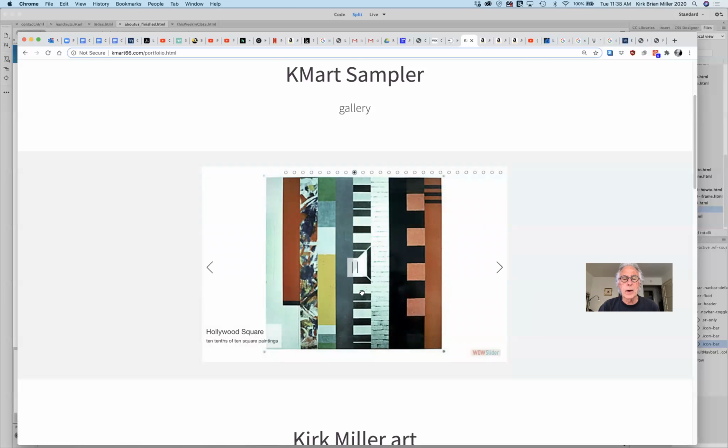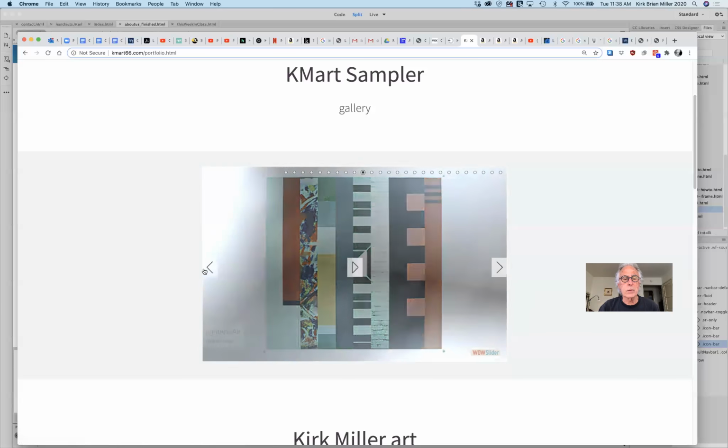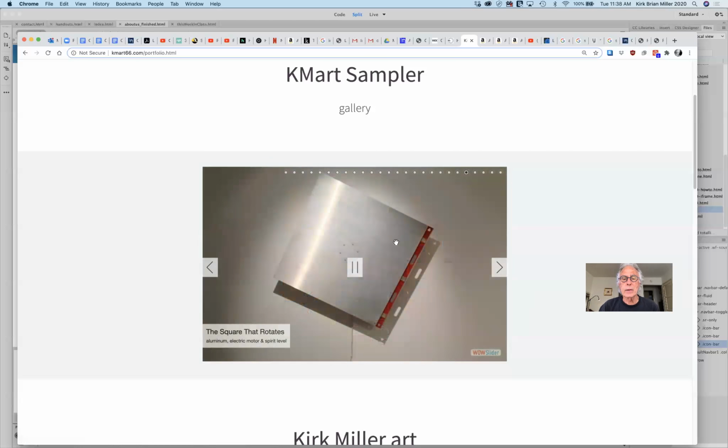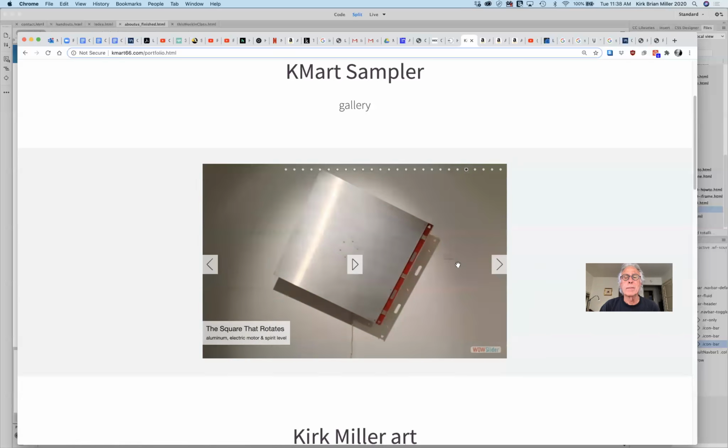I like it because I can pause. I can play it forwards or backwards. I can play it automatically again, or I can go up here, and if I want to look at a specific image, I can, and I can pause that and move off of it and view it quite nicely. So this will be another part of what we do.